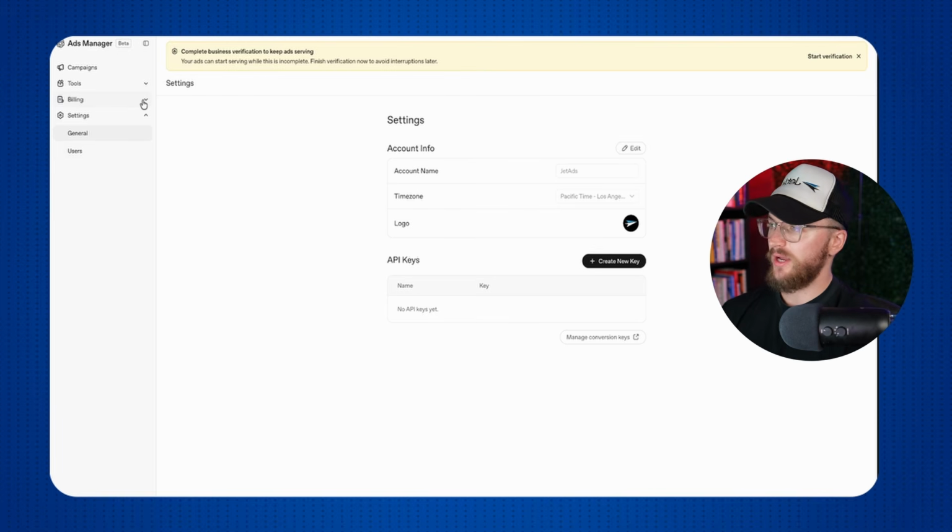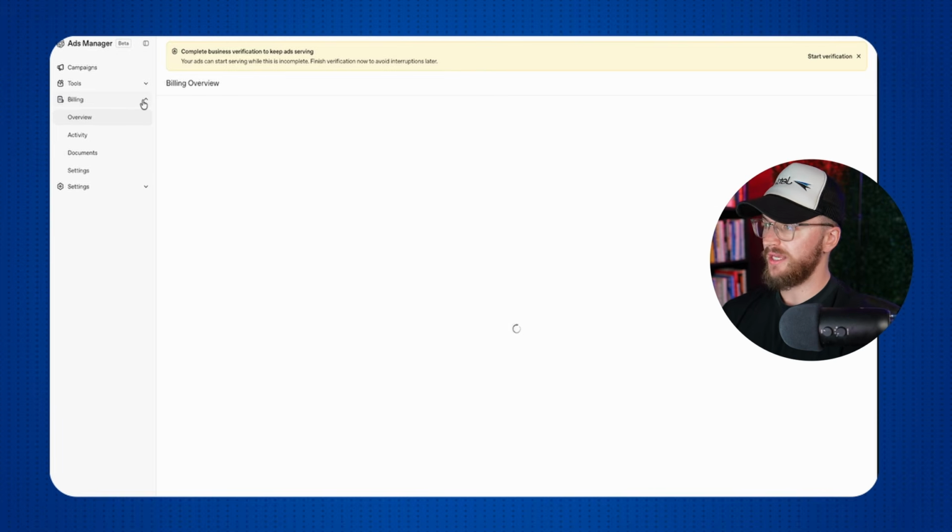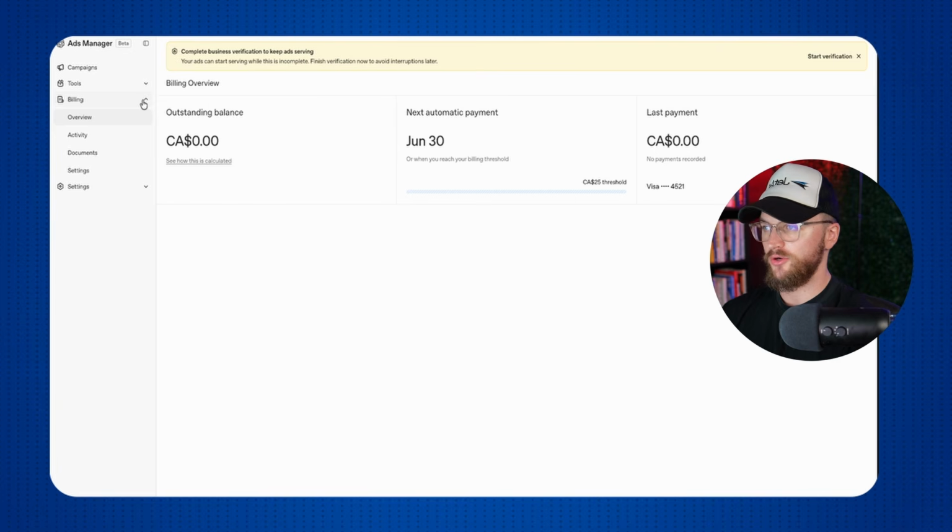Now, the next thing to set up right when you're in here is your billing info. So you're not going to be able to run the ads unless you add your credit card. For me, I already added in my billing, but you can add in your credit card information and all of your address, things like that for your card. Make sure your billing is set up.